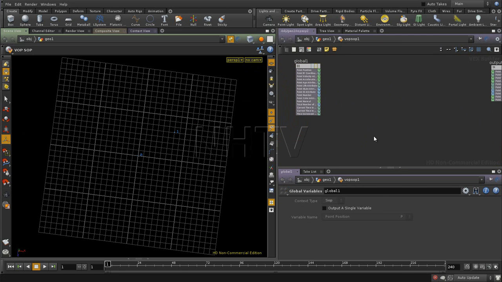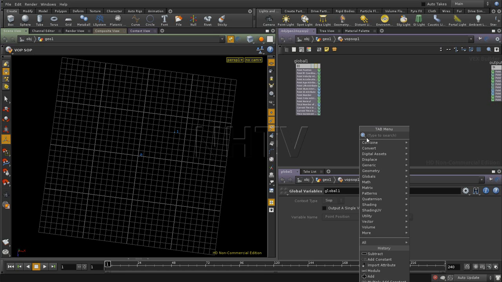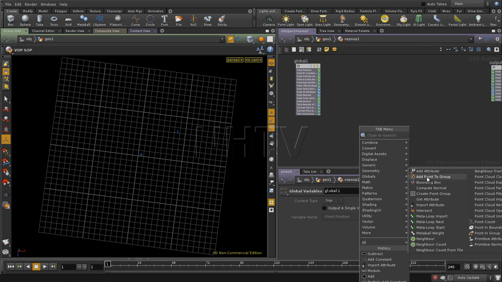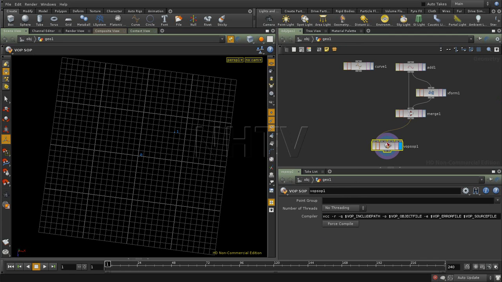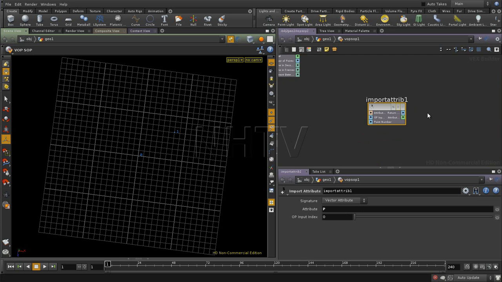we see over here the point position. So what we want to get is the point position of this point and the point position of the next point. So for that, we're going to go to geometry and we're going to import an attribute. And the attribute that we're going to import is going to be a vector attribute because it's position, because we want to subtract two positions, and the attribute name is going to be P. Now the operation input index, we're going to remain the same. We don't want to have the input from something else. We're going to take input 0, so that's something which will remain the same.